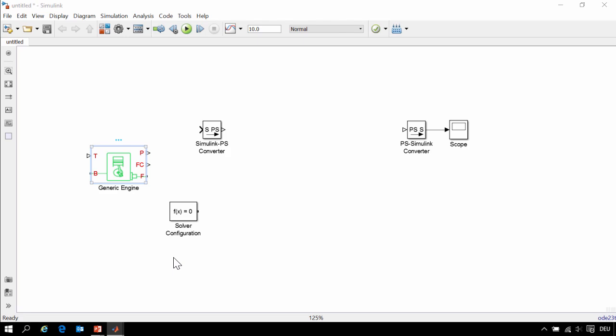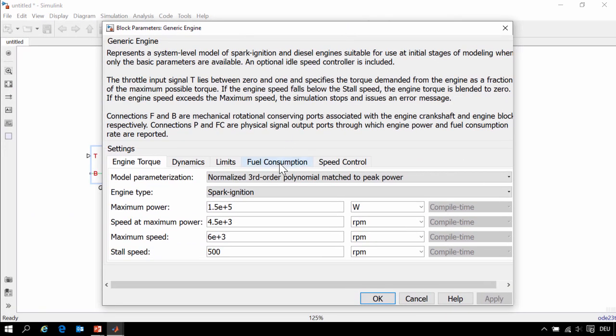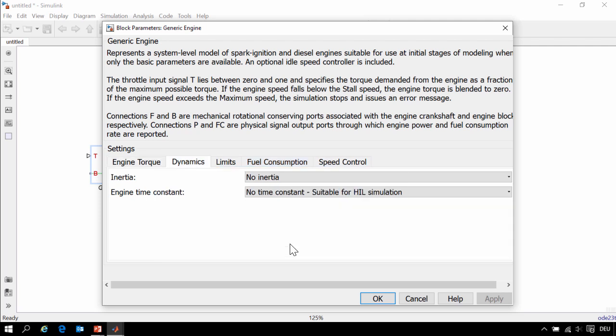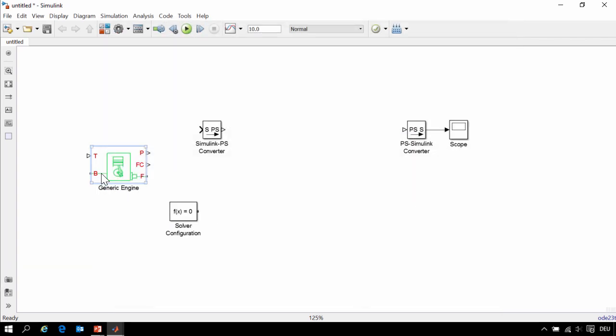Double-clicking on the block will expose the parameters that we can adjust in the model, including the model for the fuel consumption and the speed controller. We will specify the inertia and the initial velocity. Here we can specify the units and the parameter value, and these can be MATLAB variables so that we can vary them automatically.